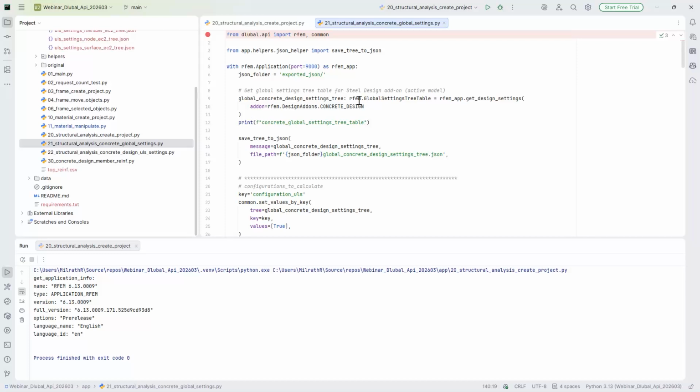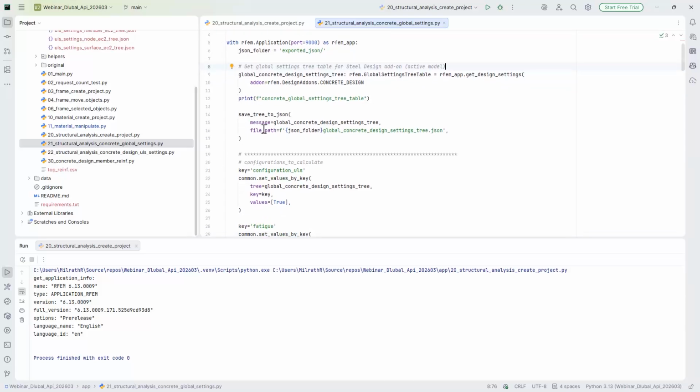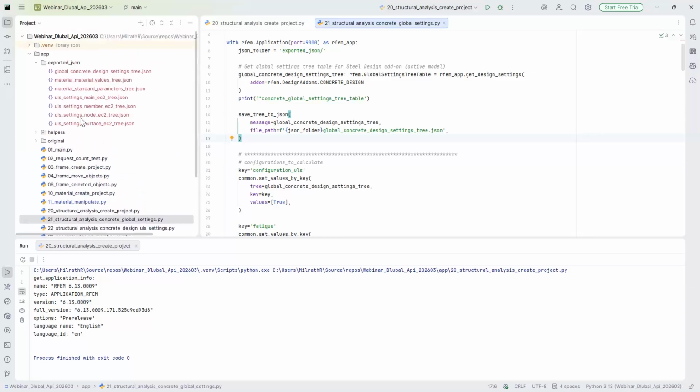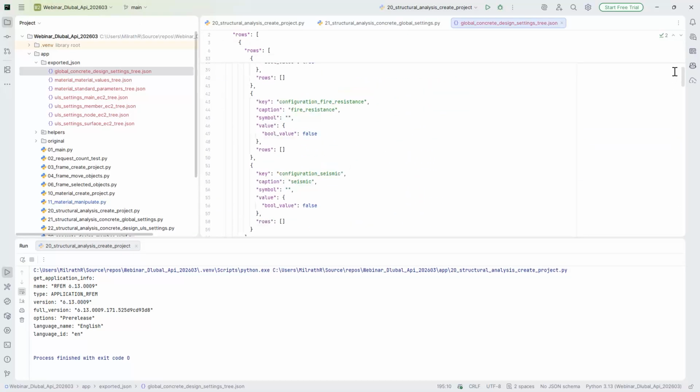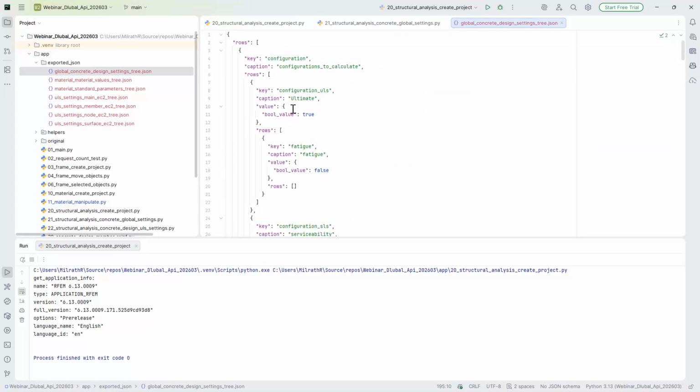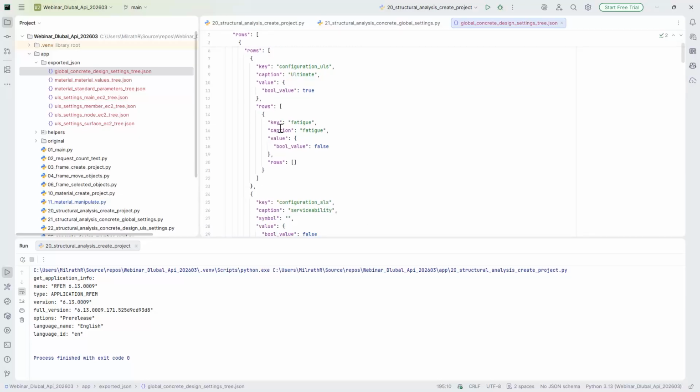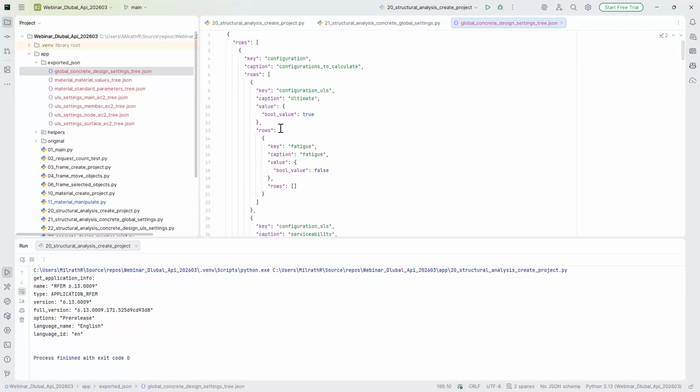Okay, so we say again, we get the global concrete design settings tree. You just have to define this one here as a return value. You get the tree table, and I use the same helper function as before. I save this to global concrete design settings tree. Let's have a look. Global concrete design settings tree. Here we are, and then you can see you've got loads of values here. But it's not that bad. So we can have a look here.